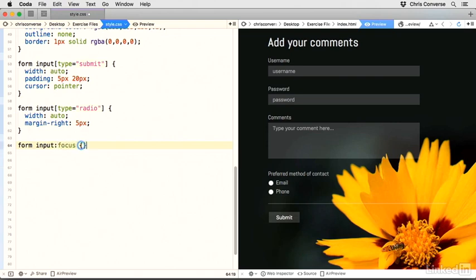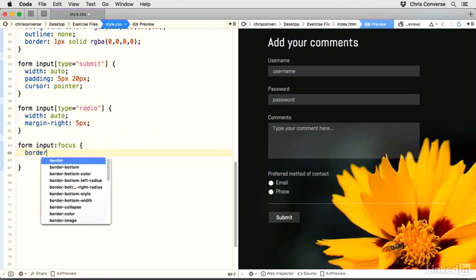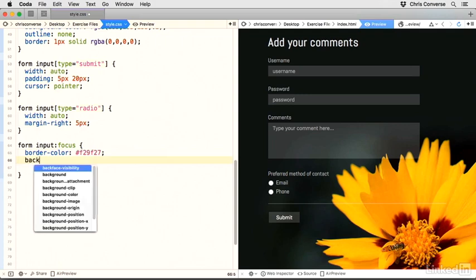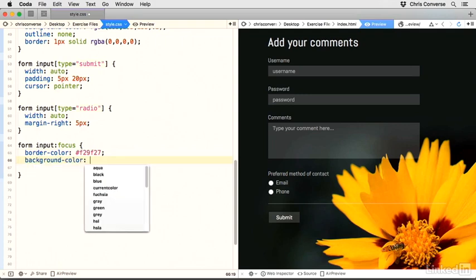Let's split this open. Let's come in here and set a border-color. And we'll set this to a gold color. So we'll use hexadecimal. So pound, F2 for red, 9F for green, and 27 for blue, semicolon. Next property, let's come in and set background-color. So background-color, we're going to set this to a green. So that's pound, 40 for red, 40 for green, and 15 for blue. So with these in place, let's hit save.